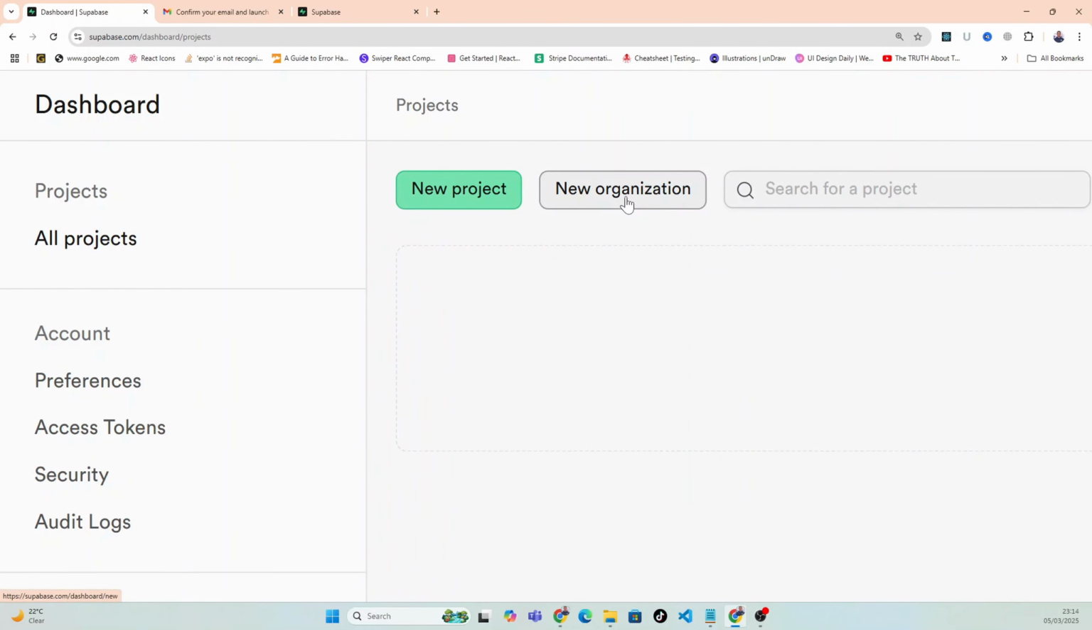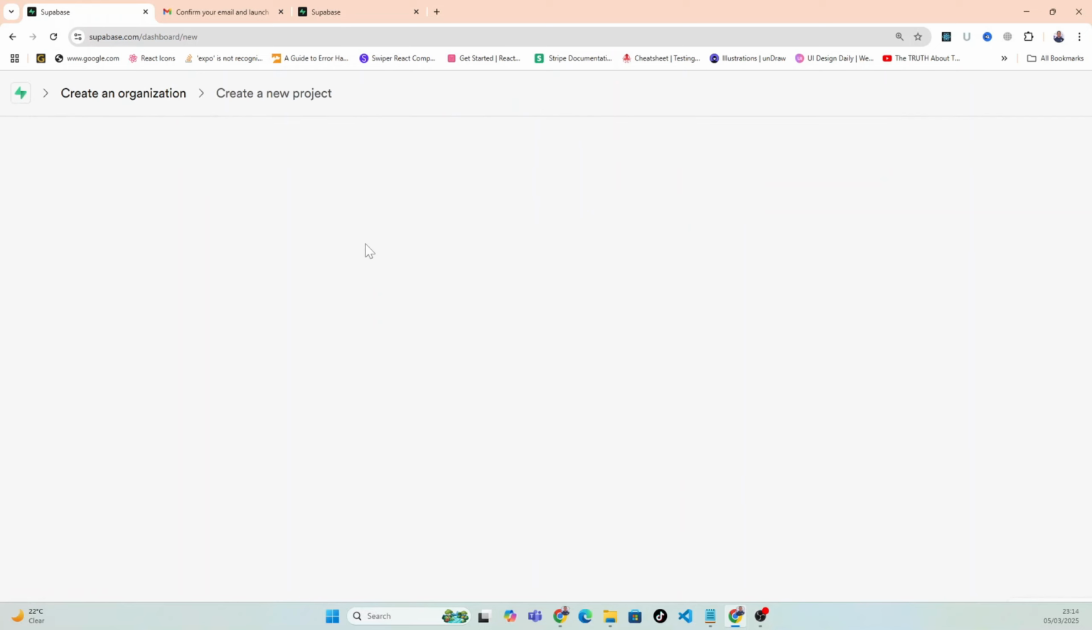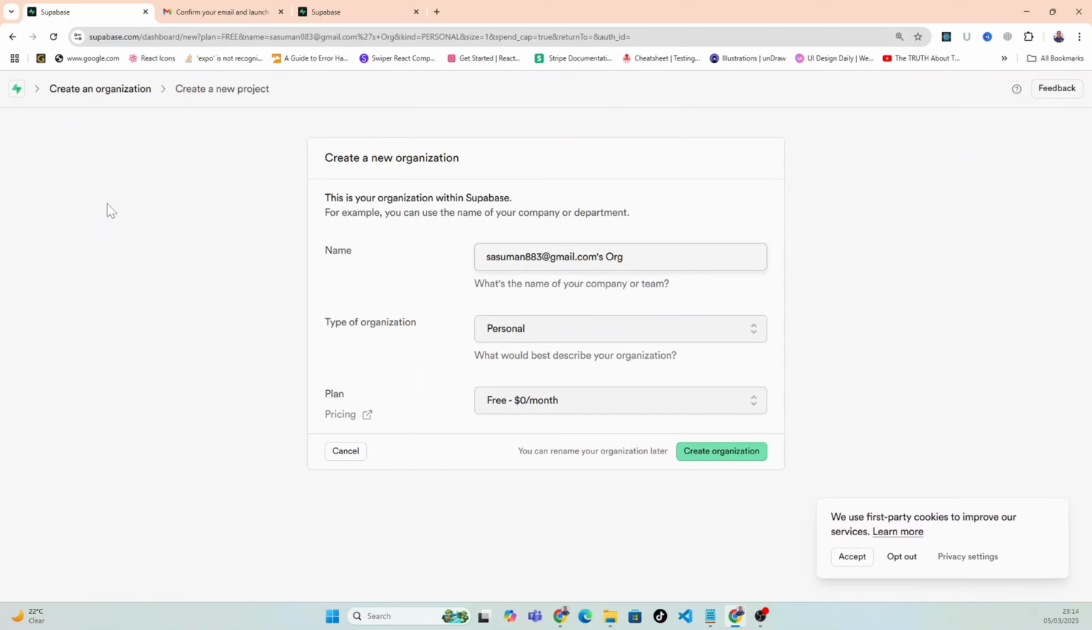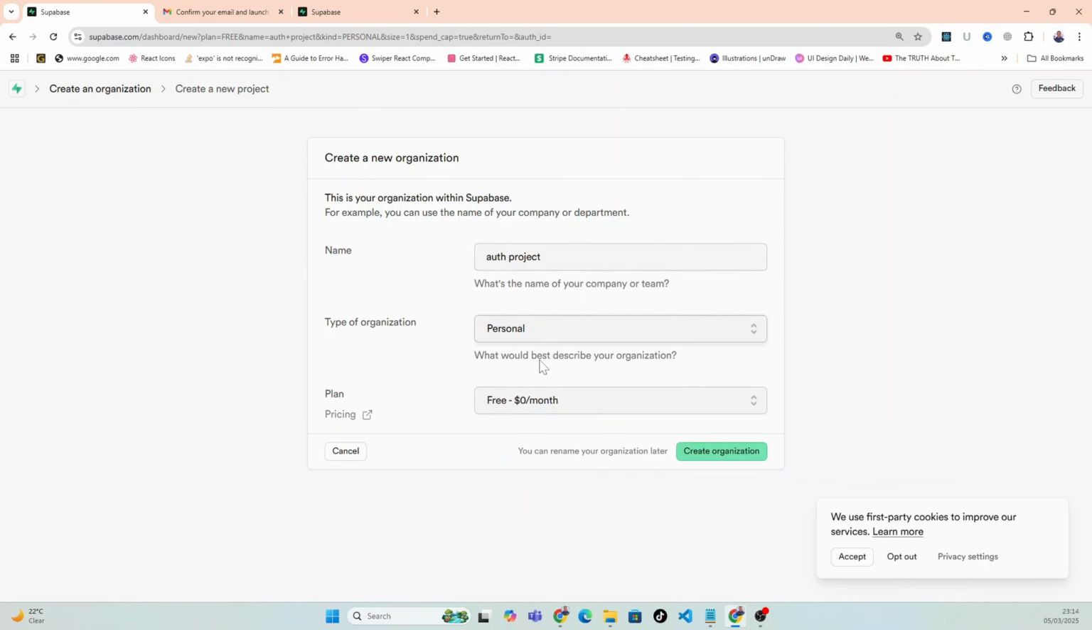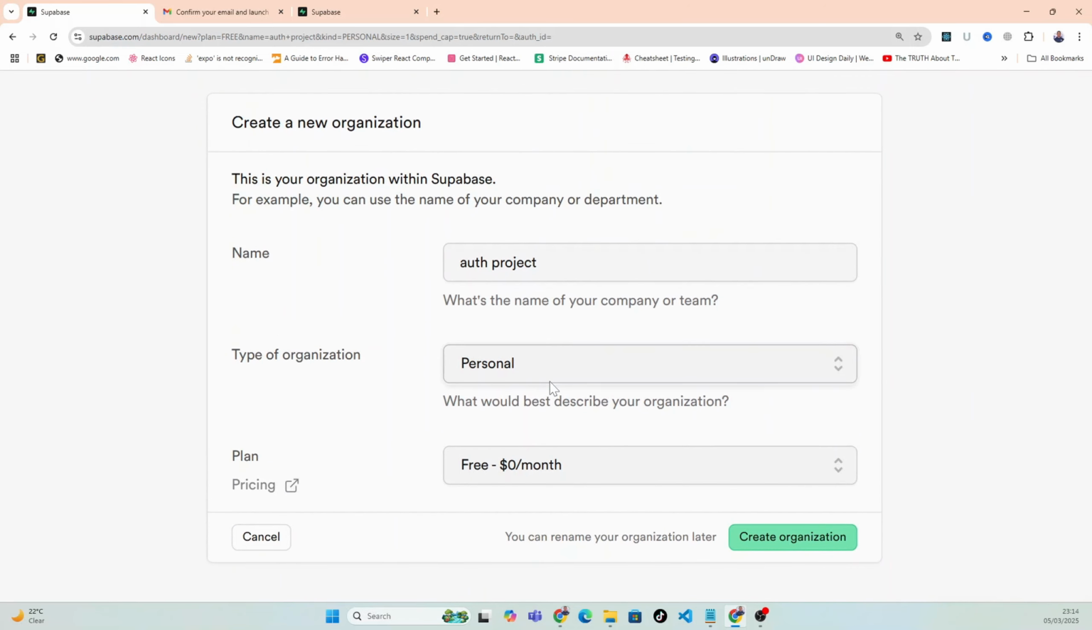So we shall have to create an organization first. We begin by creating an organization. We can name it something. I can give it a source project. This one, you can choose any. Then I'll click create organization.